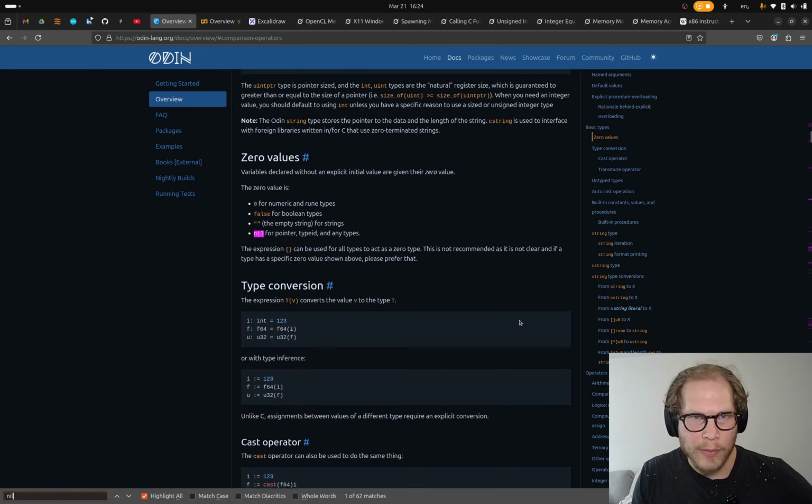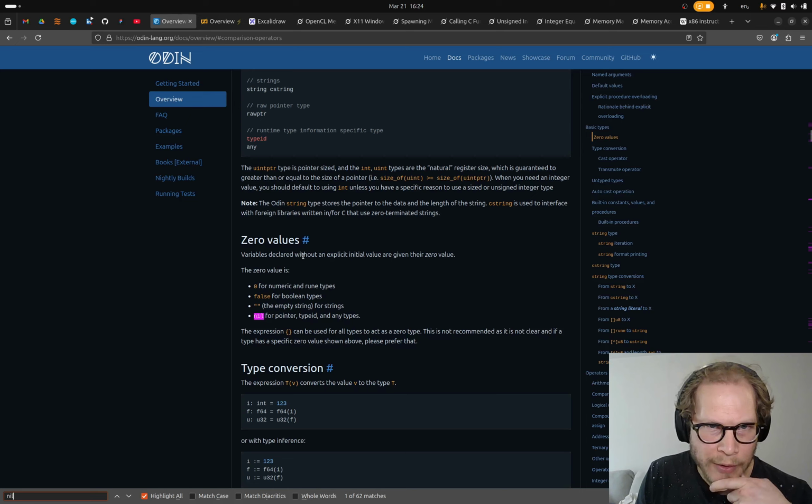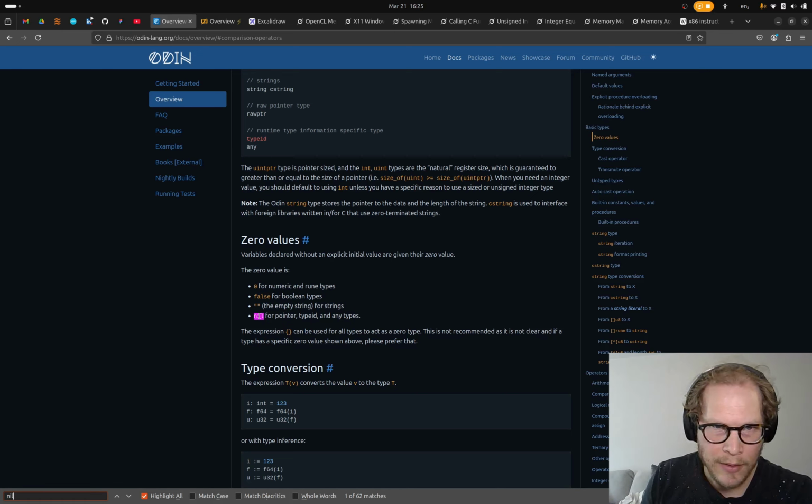I kind of thought of it as a nil pointer, but, zero values. Values declared without an explicit initial value are given the zero value. The zero value is 0 for numeric or rune types, false for Boolean, empty string for strings, nil for pointer types, and any types. The expression empty brackets can be used for all types to act as a zero value. This is not recommended, it is not clear. And if a type has a specific zero value shown above, please prefer that.